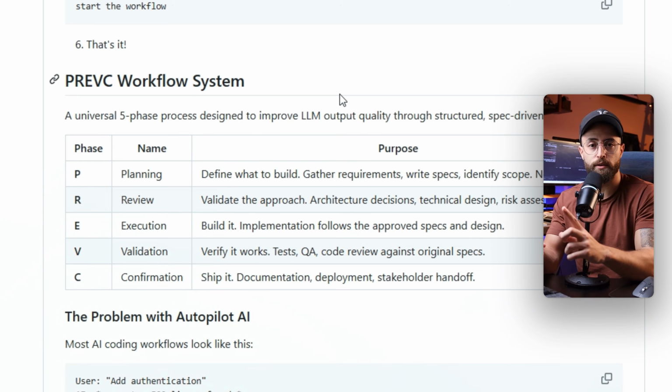Because first step, P, you plan. R, you review your plan. So basically, you will iterate with AI until your plan looks correct for you, until it looks legit, and then you move forward. Moving forward, we have 3 steps: execute, validate, and confirm.